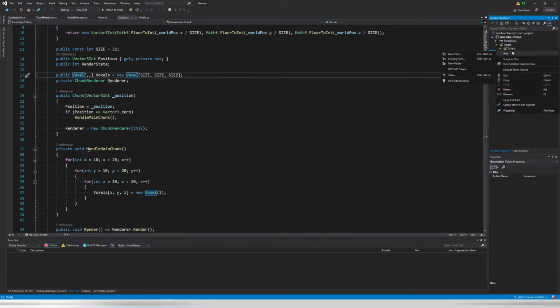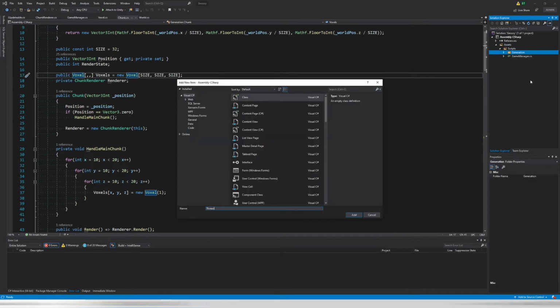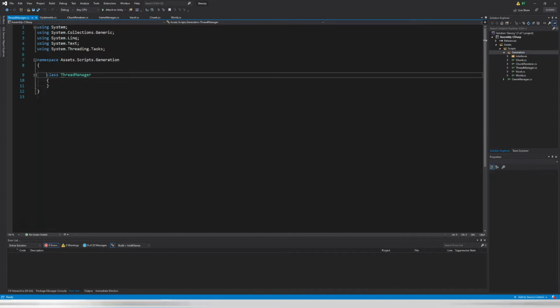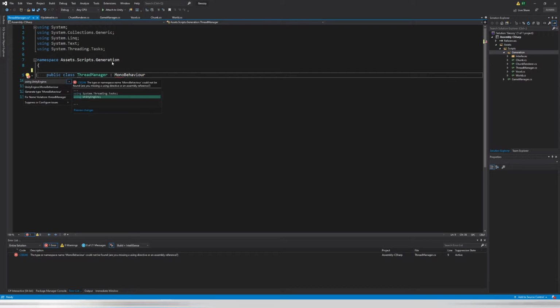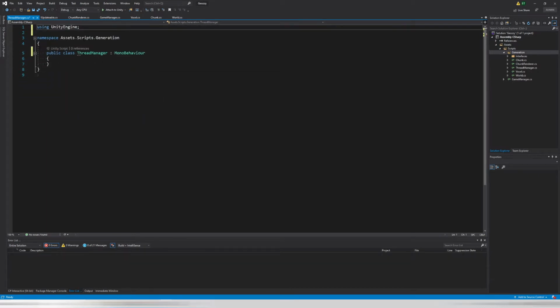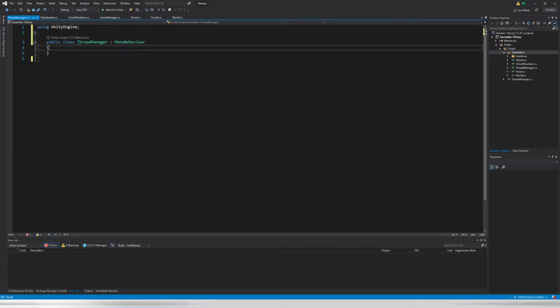Now, for this multi-threading system, I know that I want some manager for it, so I'm going to make a thread manager. And this thread manager actually is going to be a singleton, a MonoBehaviour. So we need to include the Unity engine. And we are going to remove this namespace, because we will have a couple of different types of threads. And well, they can be idle, they can be running, they can be updating, and all that kind of stuff.